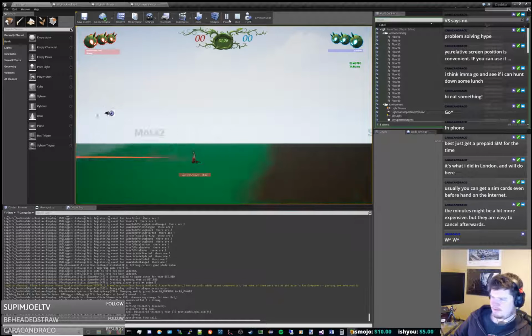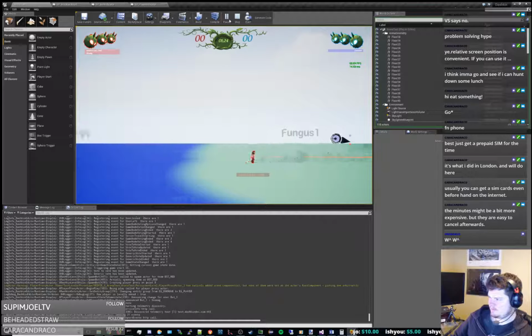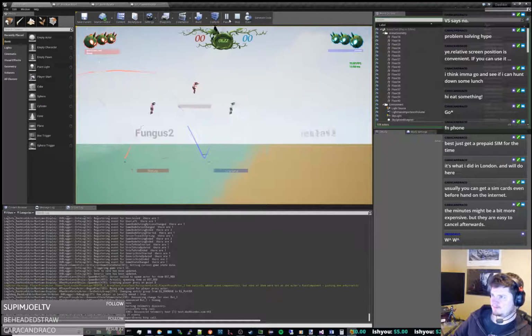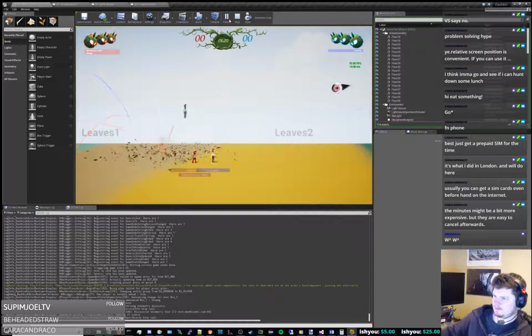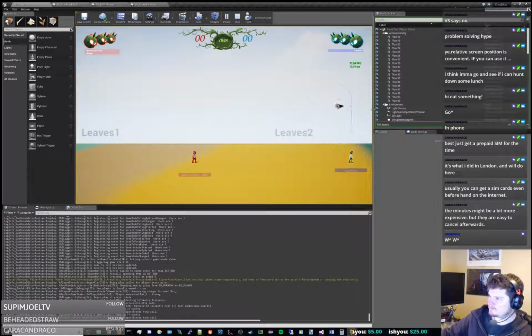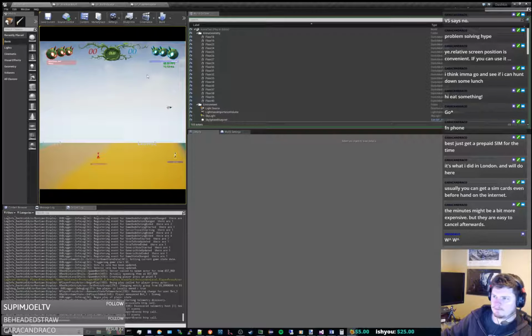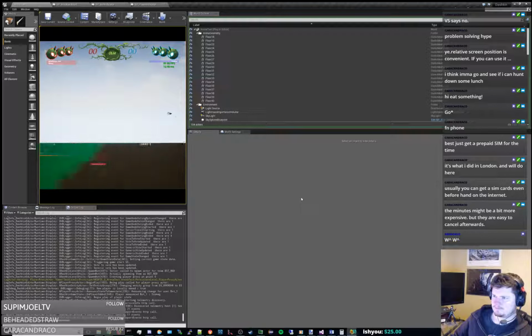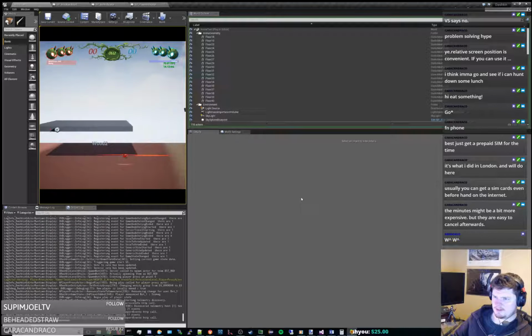Hello, Chris Goku. I'm just messing around with these indicators, making sure that they do what I want them to do. And it looks like they are.